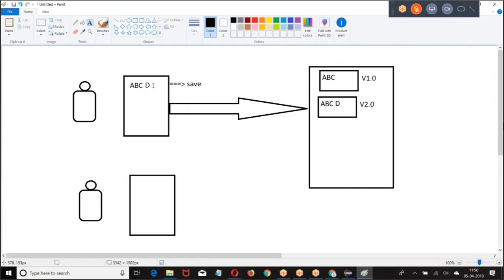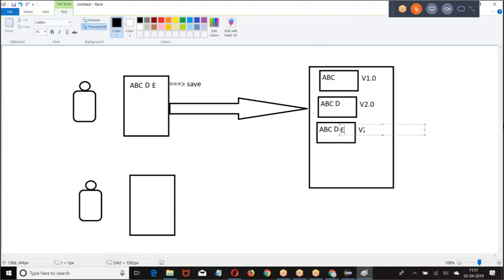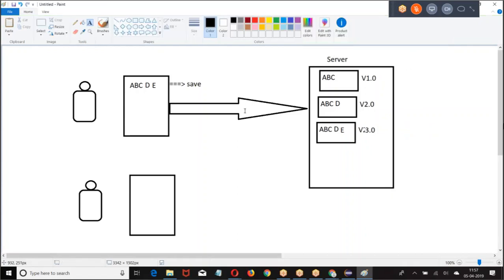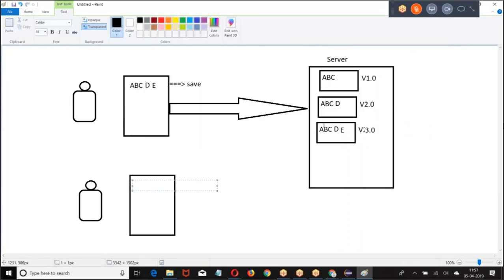Then again, he made changes. Then everything is working fine. He uploaded. So every time you make a change, where is the change saved? Now, what is the copy of the code this fellow is having? Developer is having only the latest copy of the code. Developer is having the latest version of code. All the previous versions are available on the server.